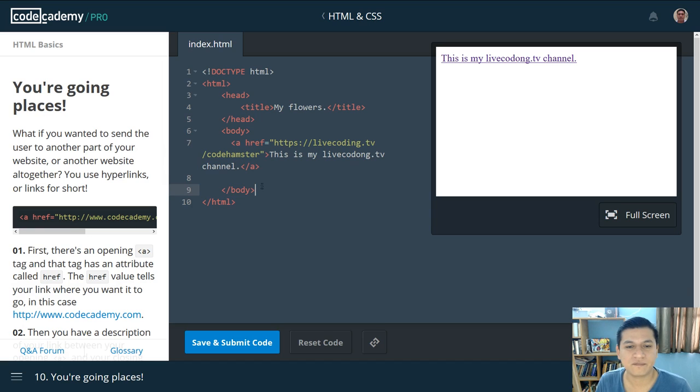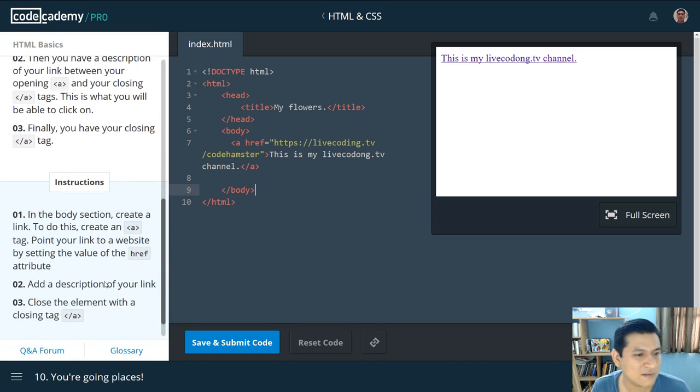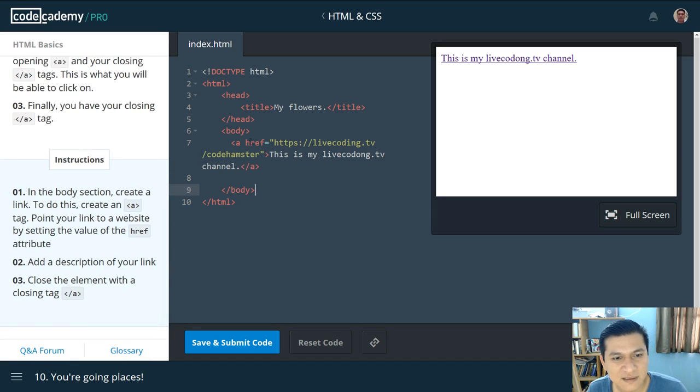Okay, so those are hyperlinks. So it's basically you open an A tag, then right after you type a space and the href parameter, then equals, and then between double quotes the URL for the link. Right after that, you close this opening tag, you may type some text, and then right after that the closing tag for the hyperlink. And that's pretty much it.